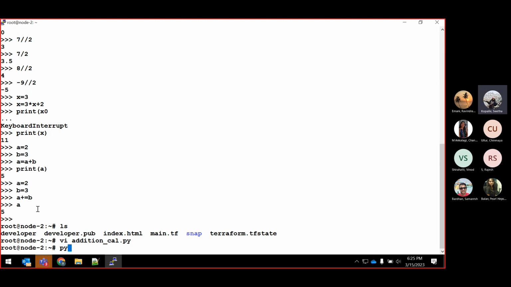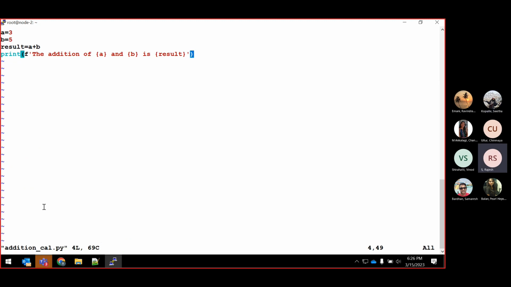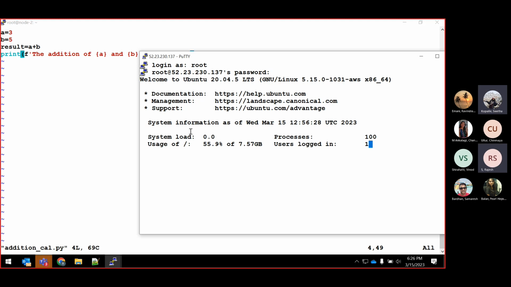Python. So what happened here? You are hard coding it. You are just hard coding the a and b values, and it will always print 8 only. Suppose I open one more terminal, a duplicate terminal, so that it takes the input from us like scanf. We'll do that now.